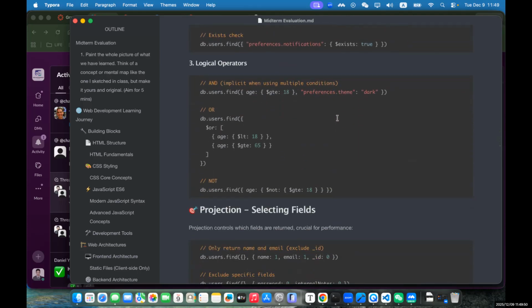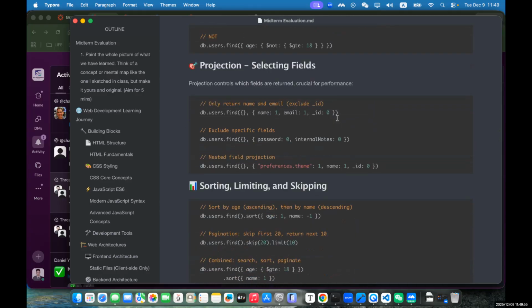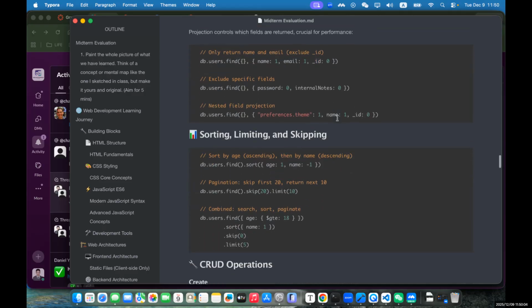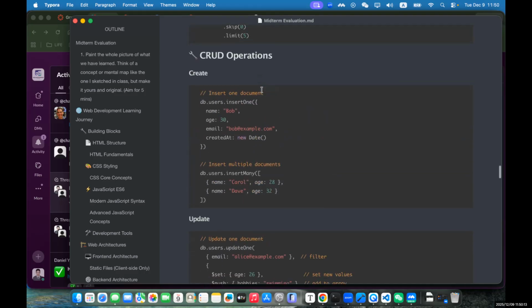And the projections help reduce unnecessary data transfer, which keeps responses lightweight and optimized. Then we can do sorting, limiting, and pagination. We can do the CRUD operations; insert, update, and delete operations remain intuitive because everything is object-based.